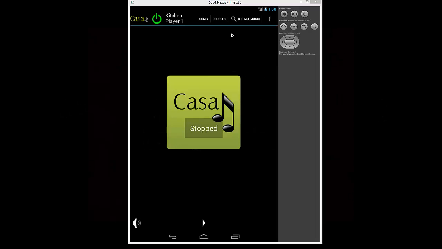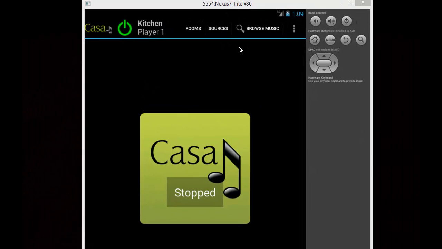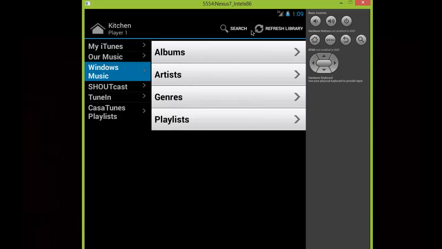There are several different ways to browse for music using the Android app. Here is an example of the first way. Within your currently selected room, click the Browse Music button at the top of the page. From here, you can select a playlist and begin playing music.